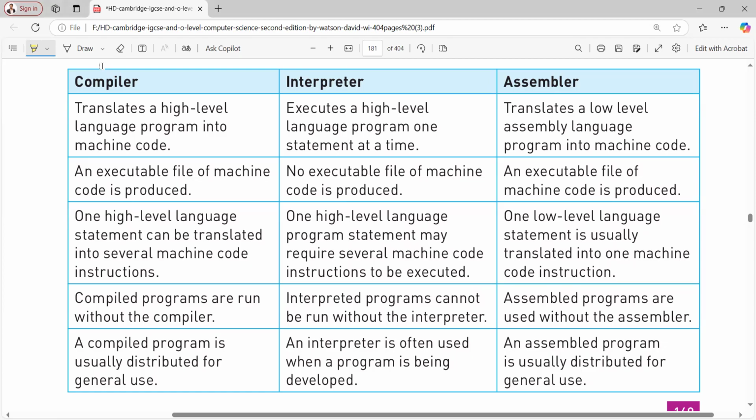So first of all, if it's a compiler, you need to understand that the responsibility of a compiler is to translate a high level language into machine codes, which means your programming language into your machine code. The second point is that it creates an executable file of a machine code. Executable file means a file that can be executed. Then a high level language statement can be translated into many instructions at the same time. Your compiler programs can also run without the compiler, and a compiler program can be distributed for the general usage.